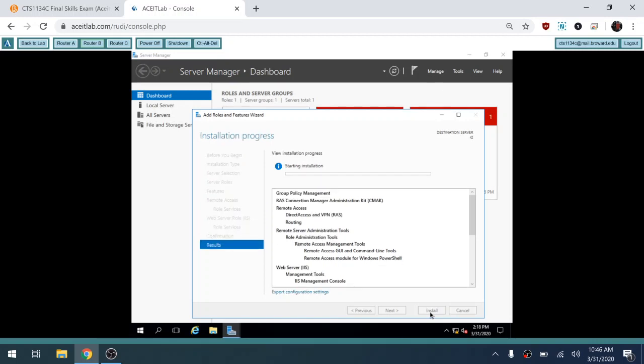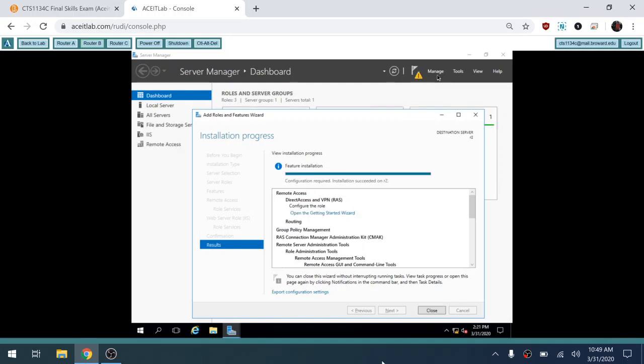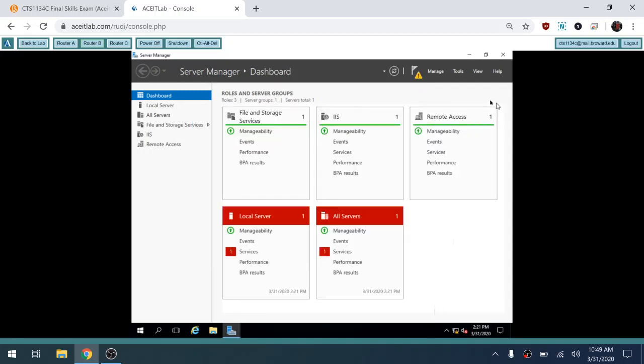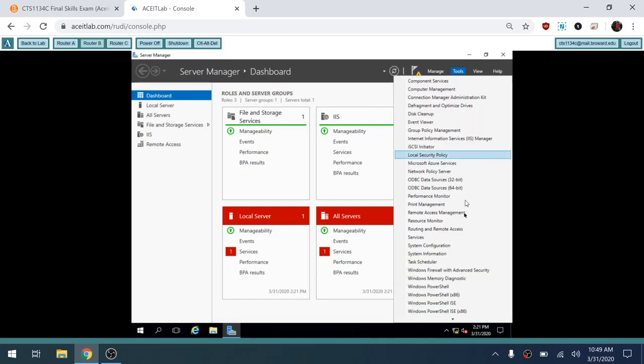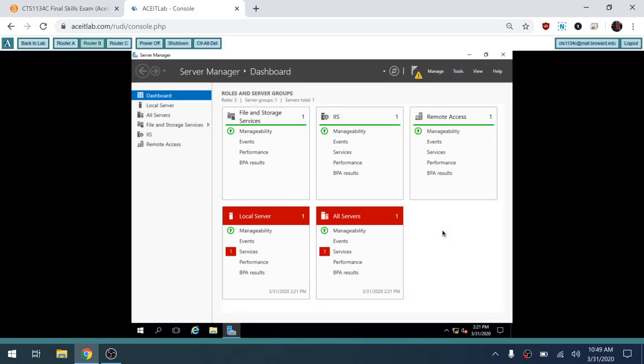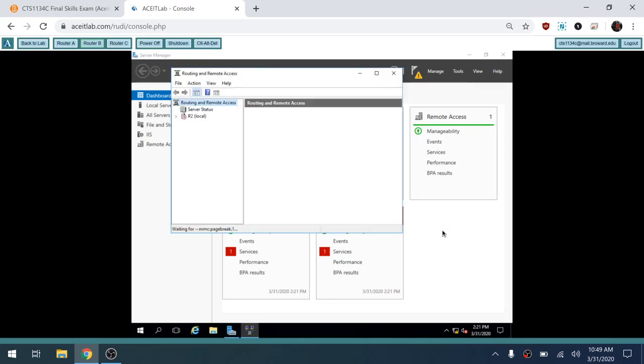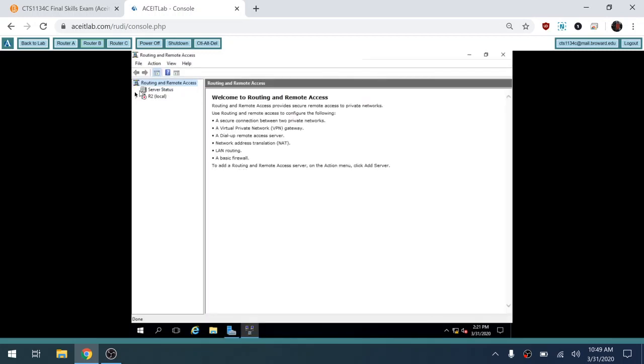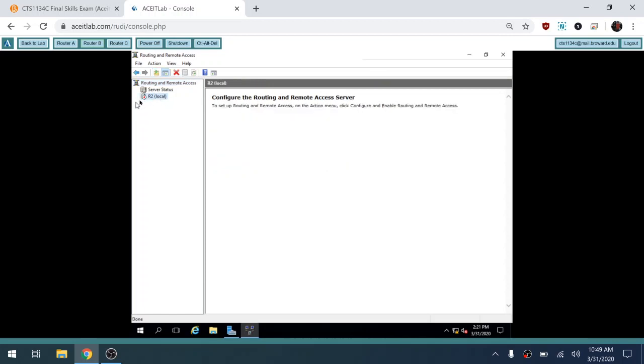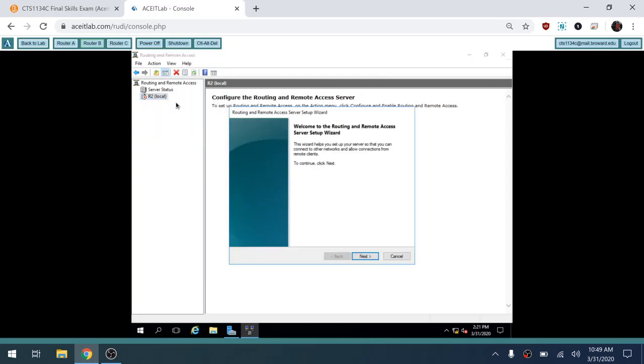It takes a few minutes to install, so I'm going to pause the video. It's done installing, so what I'm going to do now is configure it. So I'm going to close this window, go to Tools, Routing and Remote Access. There's my router R2. It's not configured. That's what the red arrow pointing down means. So I'm going to right click it and configure it, enable routing and remote access. Click next.